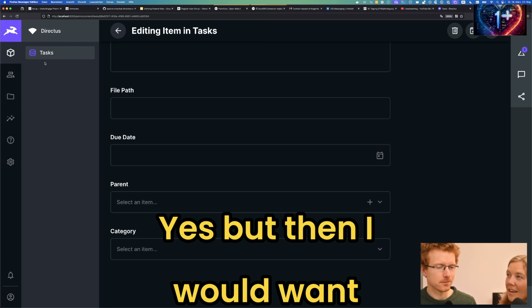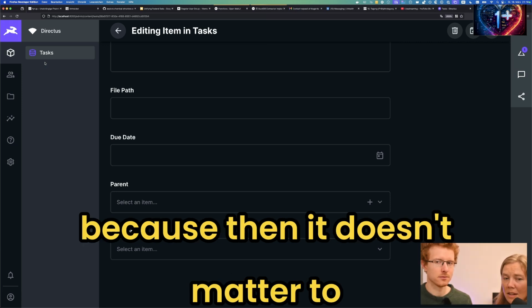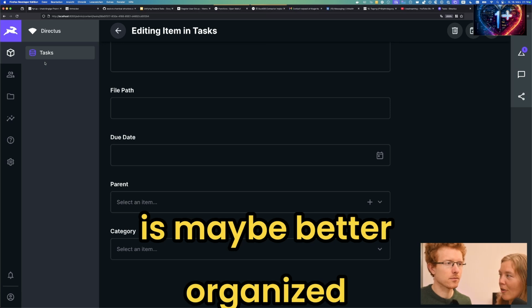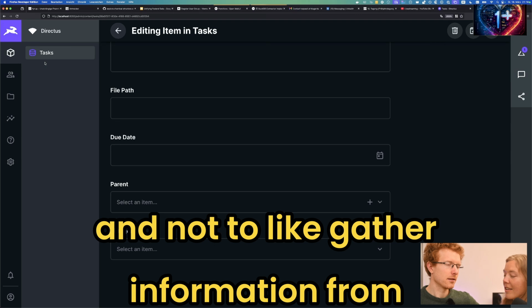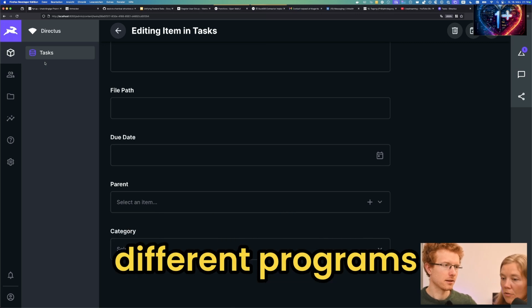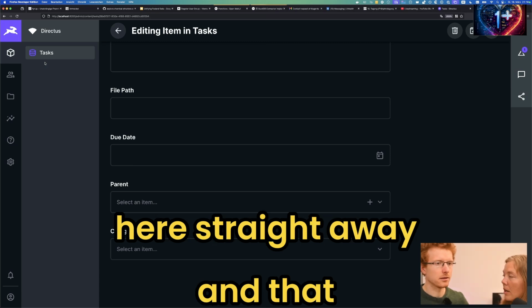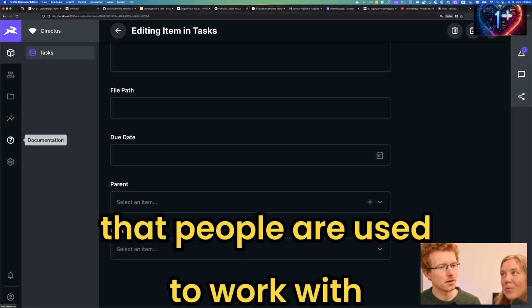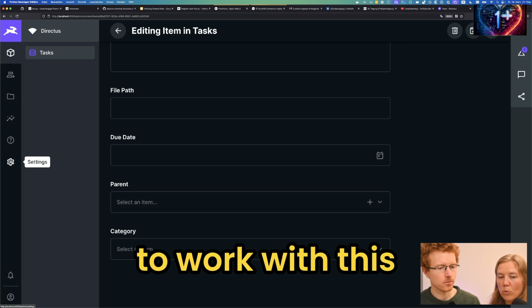Yes, but then I would want to work straight with this, because then it doesn't matter to reinsert everything in another device that is maybe better organized. It only makes sense to insert it straight away here and not to gather information from different programs. So this doesn't help the chaos that people are used to working with. You just need to work straight away with this.